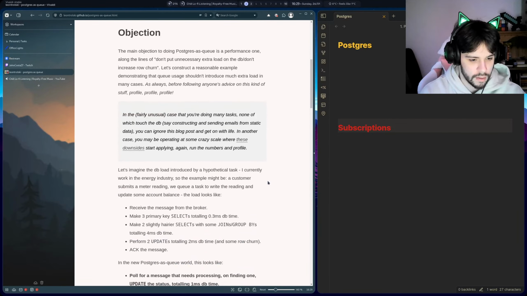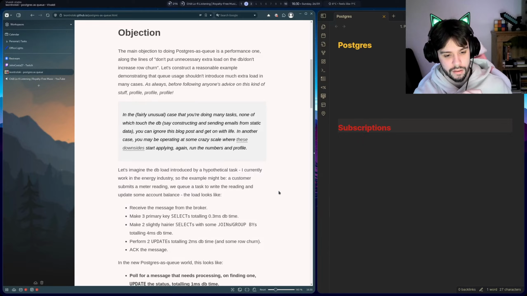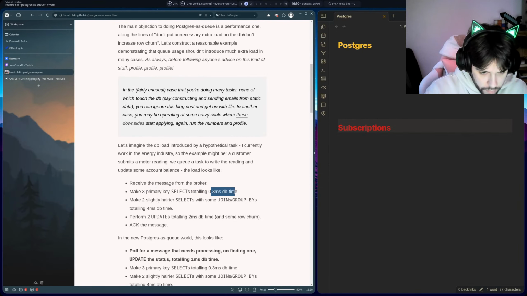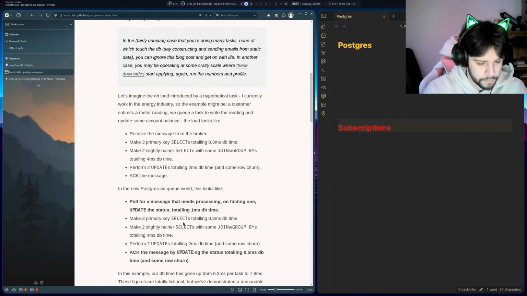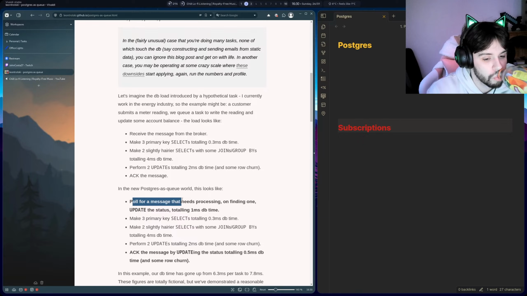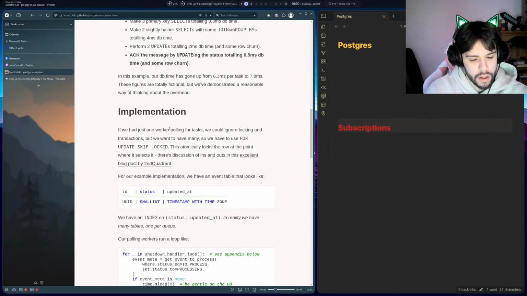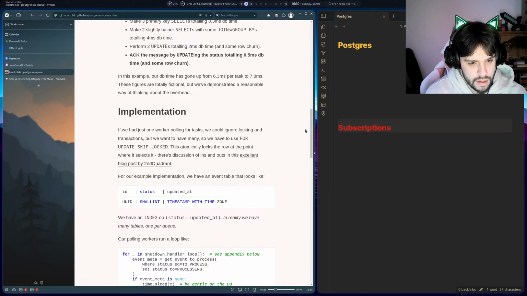Let's imagine the DB load introduced by a hypothetical task. I currently work in the energy industry, so the example might be: a customer submits a meter reading, and we create a task to write the reading and update some account balance. Yep. Okay. If we had just one worker polling tasks, we could ignore locking and transactions, but we won't have many, so we have to use our FOR UPDATE SKIP LOCKED. This automatically locks the row at the point where it selects it. Okay.